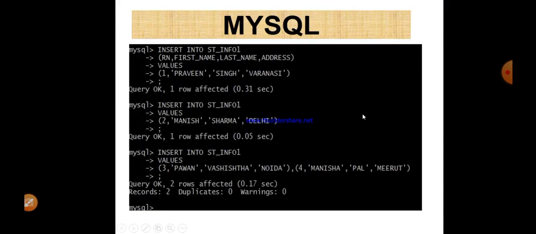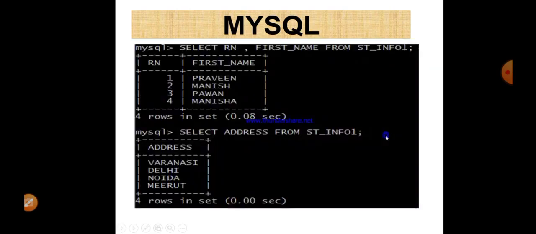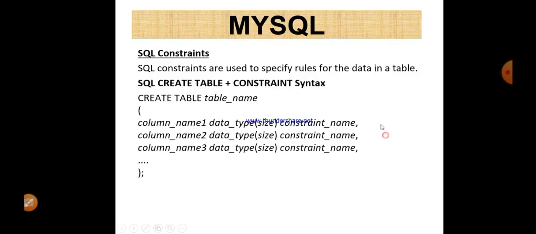Now you can easily see here the different ways in which we can insert data into a particular table: using column names, and without using column names. If you want to insert more than one record at the same time, that is also possible.